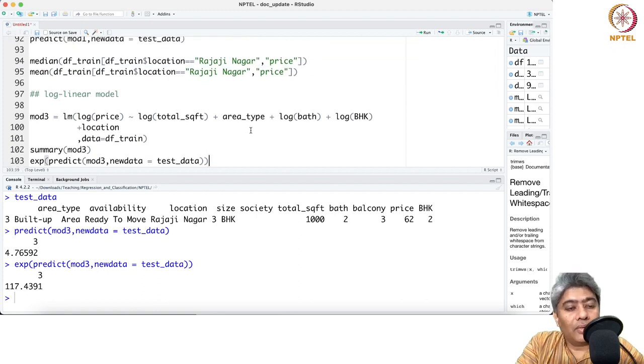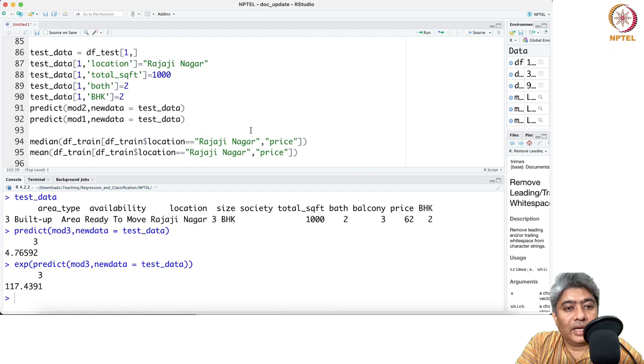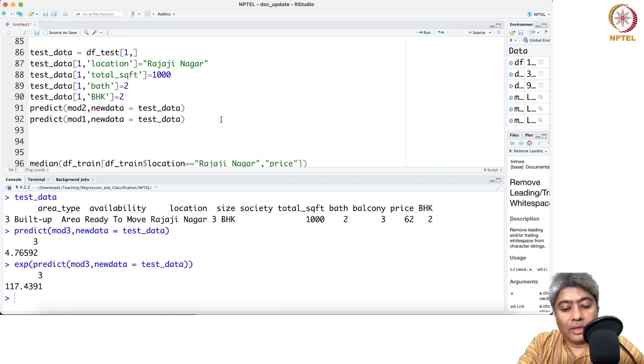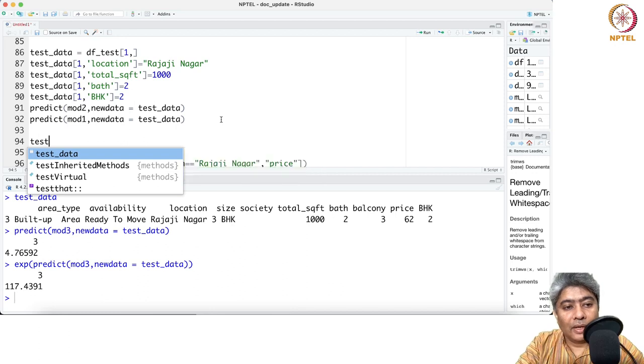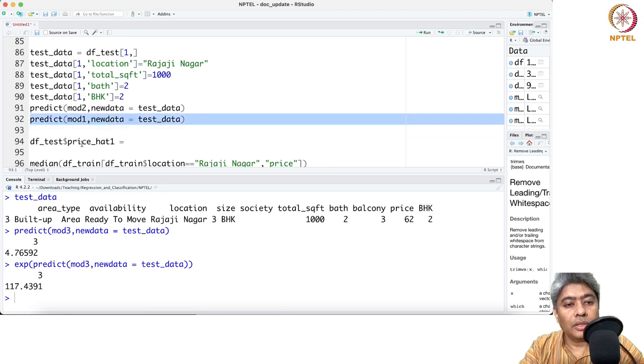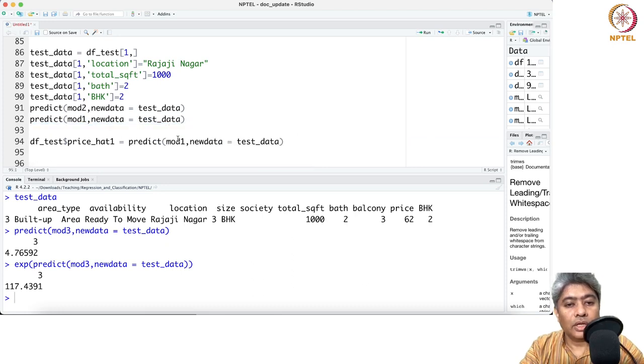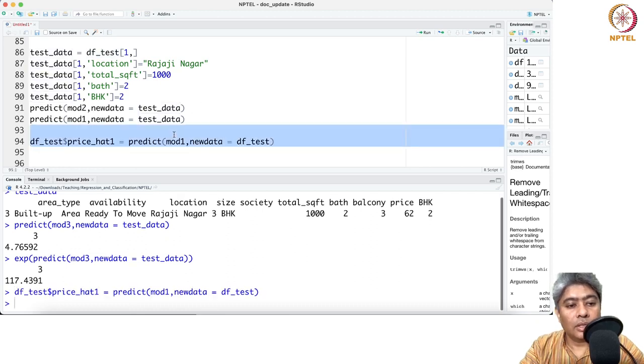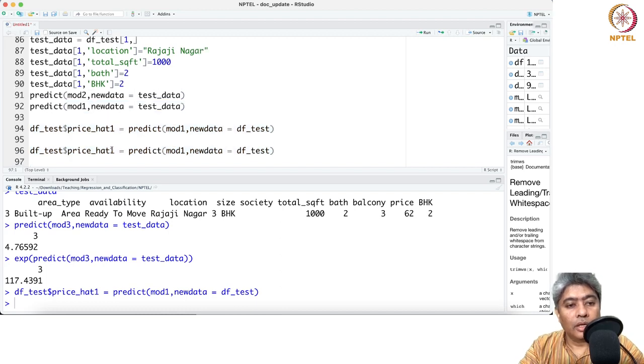The best way to check is to look at the test cases in the test data frame and see what the predicted price would be. So df test dollar price hat. I will just put test hat 1, predict 1. Here, instead of that, I'll put df test, and then df test 2, that will be model 2.